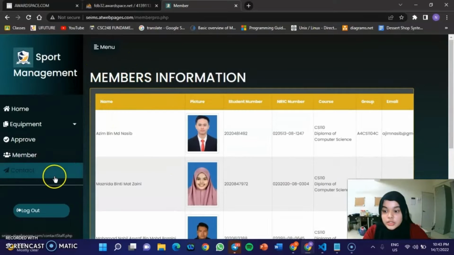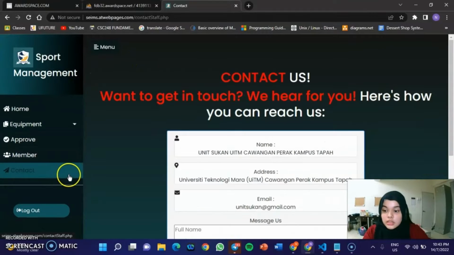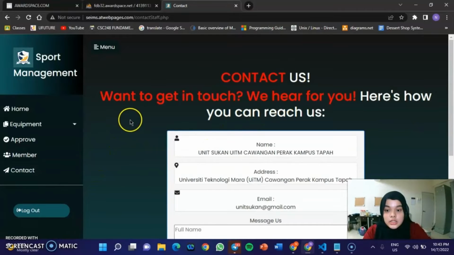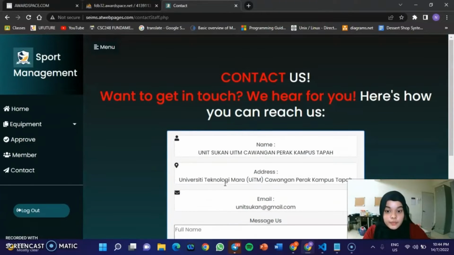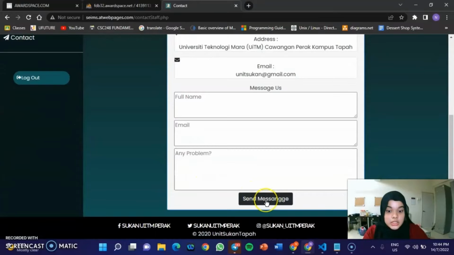Okay, for the contact button, the staff can contact us on this page. The staff just fills in the full name, email, and states all the problems that you want to know about on this page and sends the message. For example, you fill out the form.